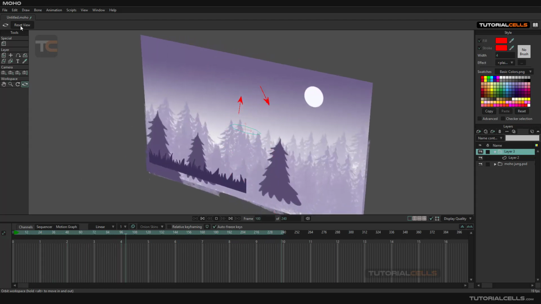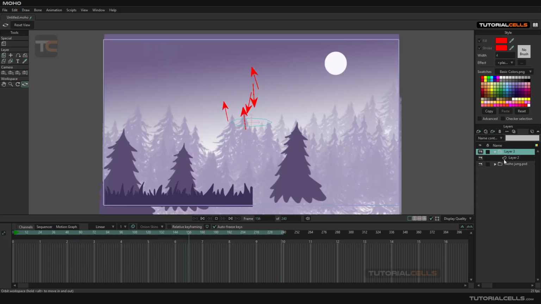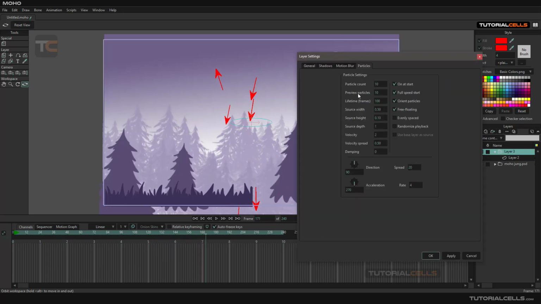Okay, this is all about 3D. So you can change the source width or height, X, Y, or Z, actually. The velocity is actually the speed of throwing your particle. Apply, and as you can see, we have more speed. The power of throwing that is the velocity. Velocity spread is a random value for our velocity. You can increase that, and we have more randomness for each particle.